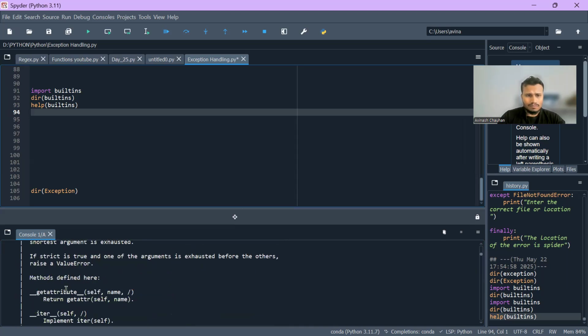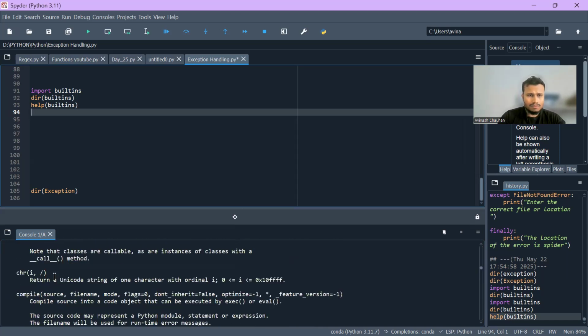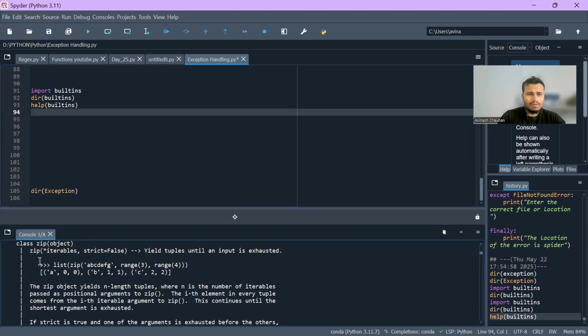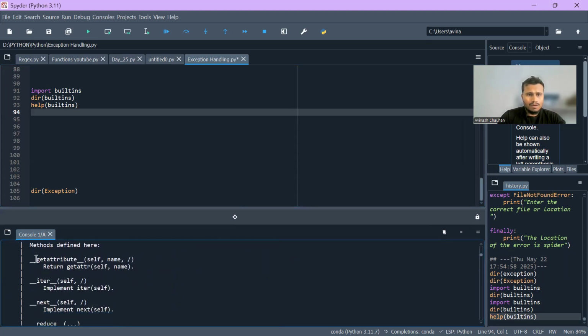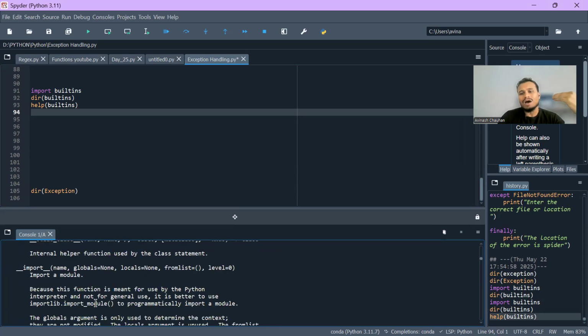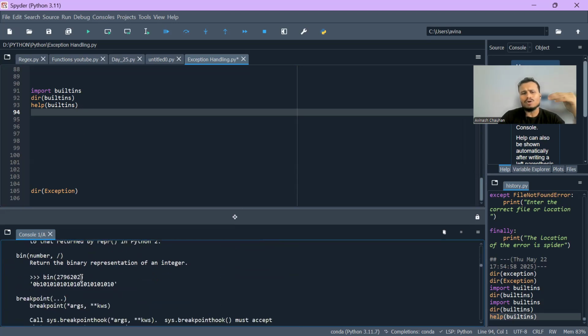You can see here what this get attribute does and what all parameters it holds, and while defining that particular function, what all things you would need. Okay, so all these things are being displayed here. And again, how you can locate that? Just by writing help, and you can write here built-ins. Why built-ins? Because built-ins holds the exceptions which are inbuilt in Python.